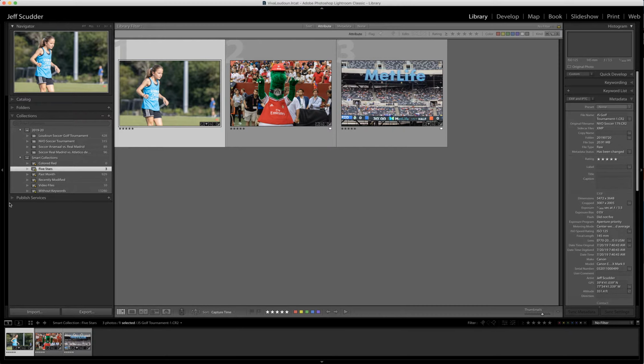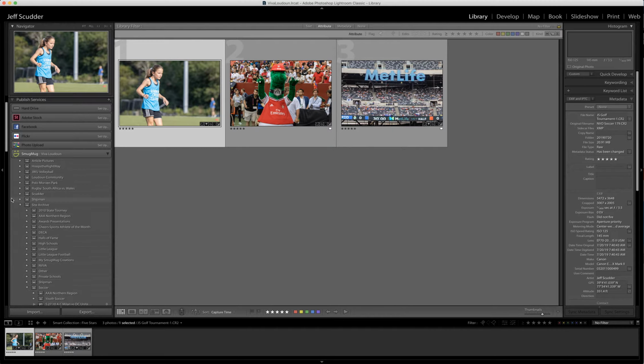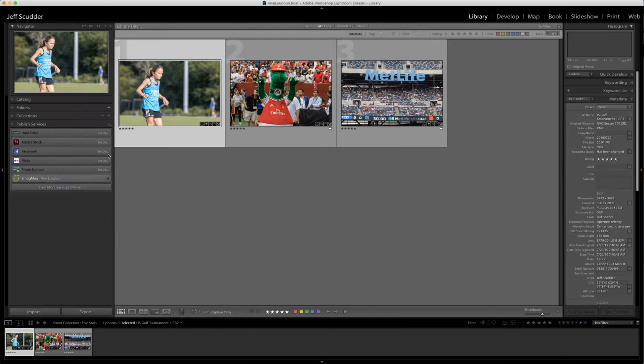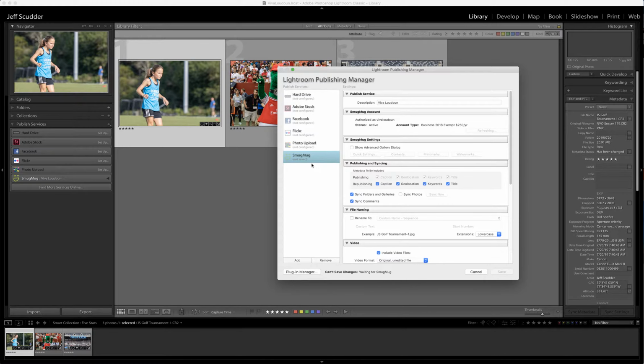To create a gallery, you'll come over here to the left to Publish Services. If you haven't already, if you do Edit Settings, you can go ahead and add galleries. As you see here, I have Facebook and Flickr. You can add SmugMug. Use your login information, Jeff Scudder at VivaLoudoun.com.